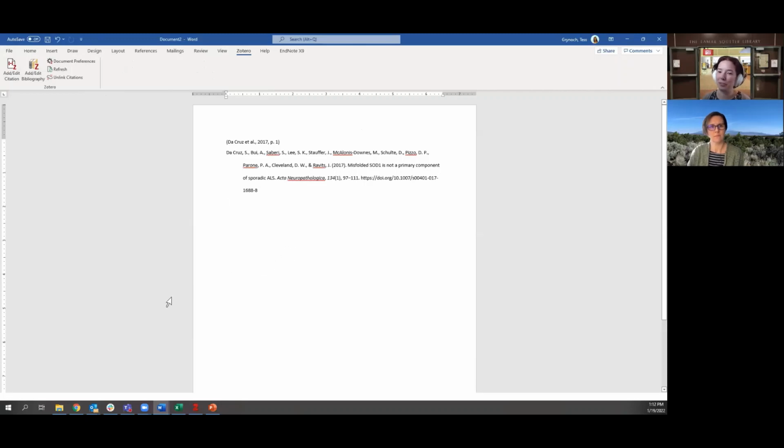And that's just a little bit of a teaser in Zotero. We'll go into more on how to actually use it in the breakout rooms. And now I'm going to pass it over to Kim to give us a little teaser of Endnote.